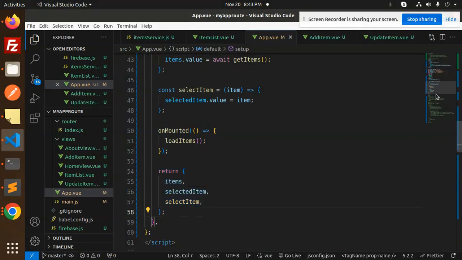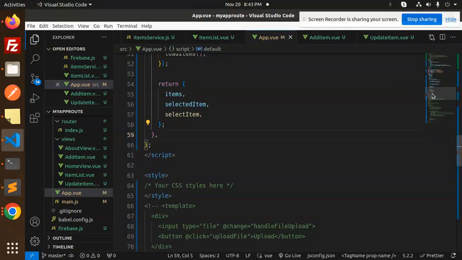Okay, so after doing this, you are able to successfully create the Firebase Firestore CRUD operations using Vue 3.